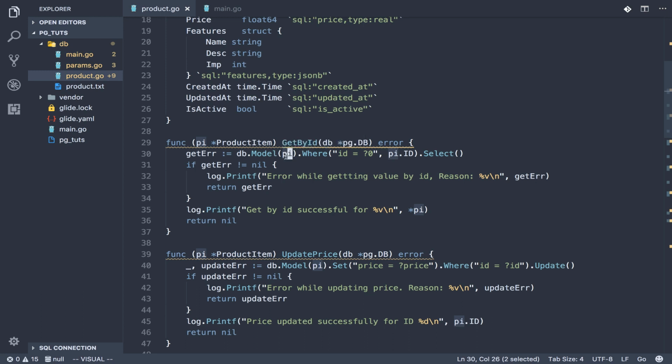Whatever is inside this model, if you're doing updates, it'll take all the updates from this pi and put them into the database. If you are doing an insert, then it'll take all the insert values from this model pi and put them into the database. And the action that you want to do should be at the last, and before that should be the condition. So this is how you can define the whole query.